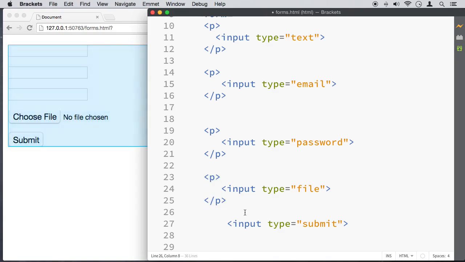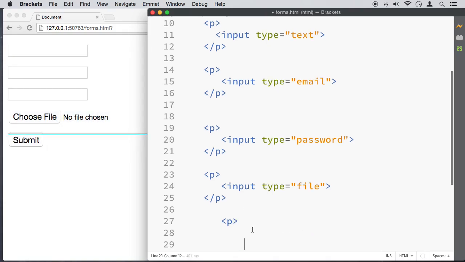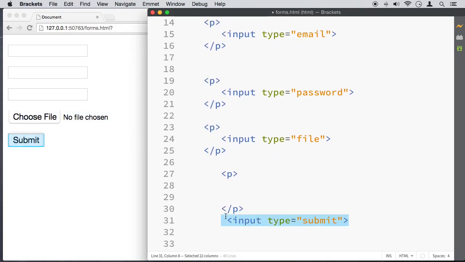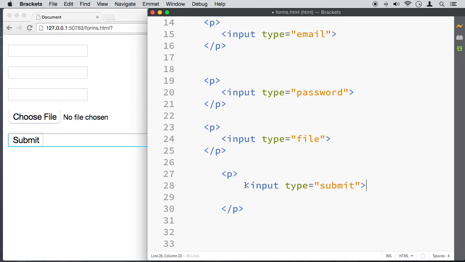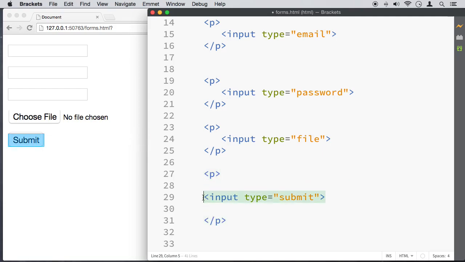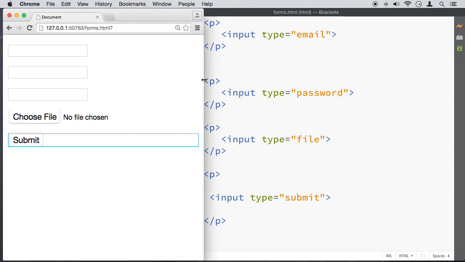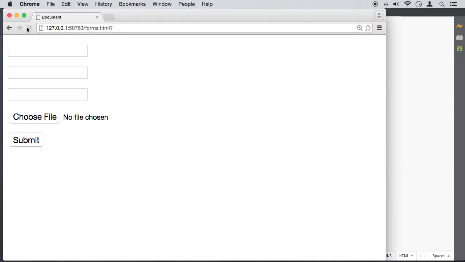All right, and let's do the last one right here. I'm just gonna put this one there. There we go. I think that's okay. That's just gonna leave it like that. All right, so that looks a lot better now, right?